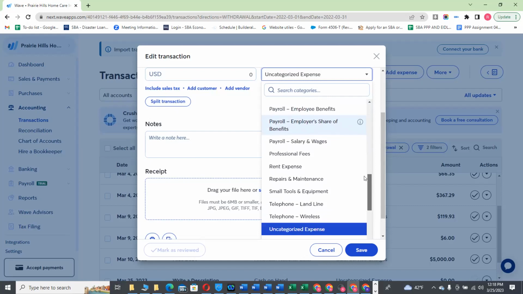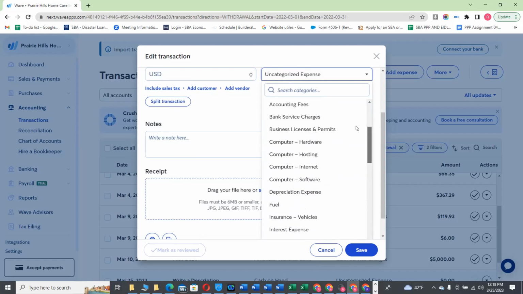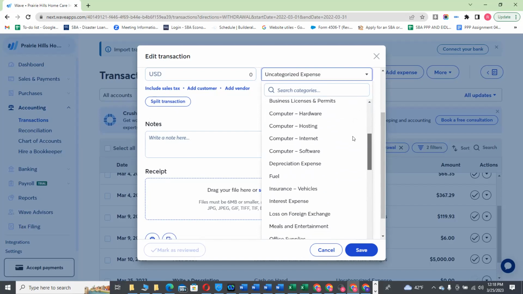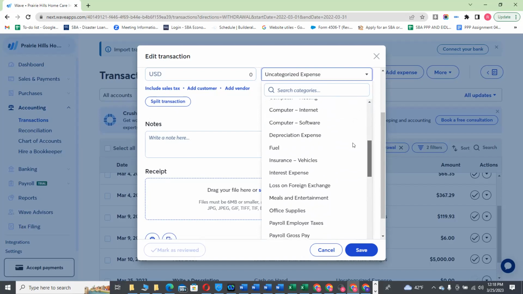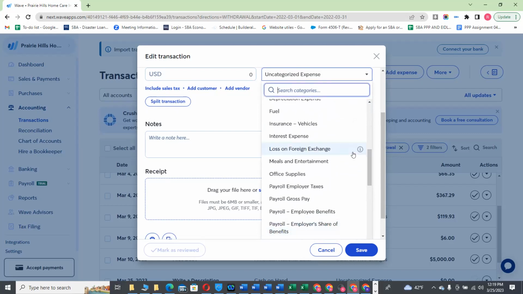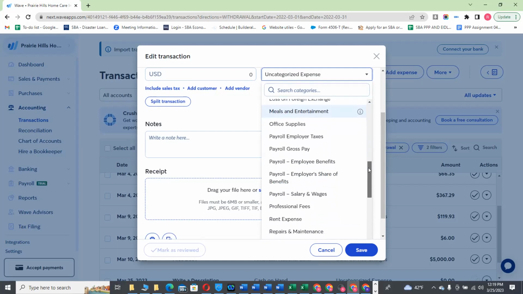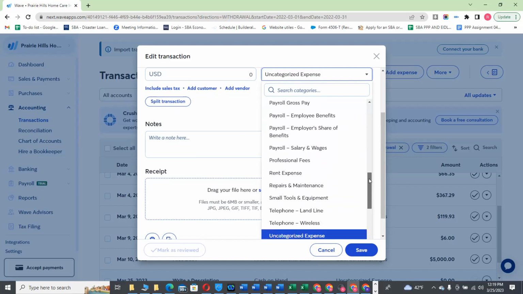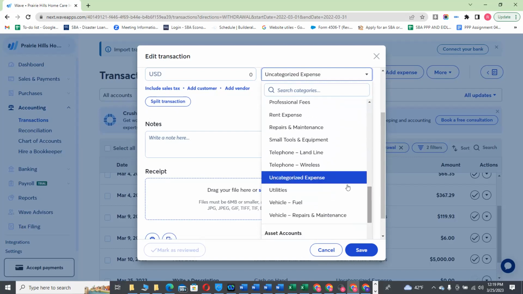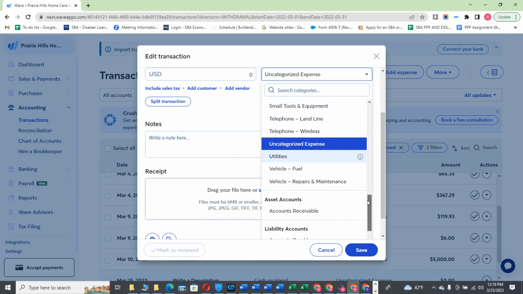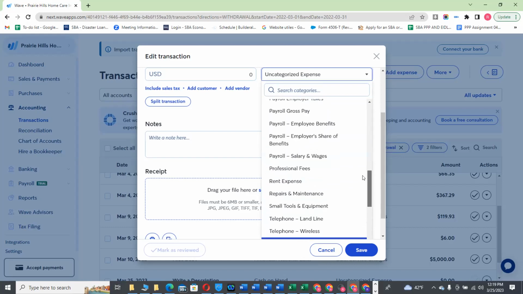Chantal or Lily, do you think it can match or fit in any of these expenses? I'm looking. Perhaps, is it employer taxes? Well, no, it's not employer taxes. Oh, okay, it's just regular taxes. It's not fitting anywhere here. So we can just put it as uncategorized expense because we don't see where it can fit. Utility, vehicle repair, no, it's not fitting anywhere.